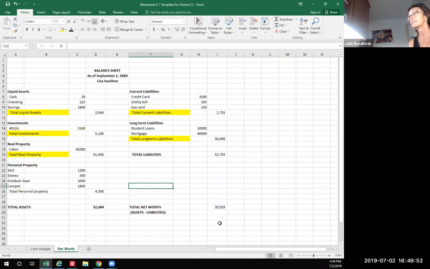So this is essentially how I want you to complete your assignment. And then, obviously, you're going to save it, File, Save As, with your name and net worth. So I would say this is Lisa Swallow net worth, and I would submit it per the instructions for the assignment. So that is your lab chat for today.